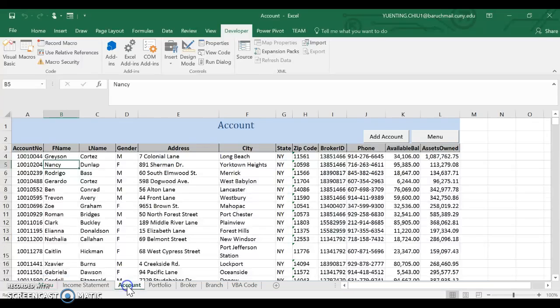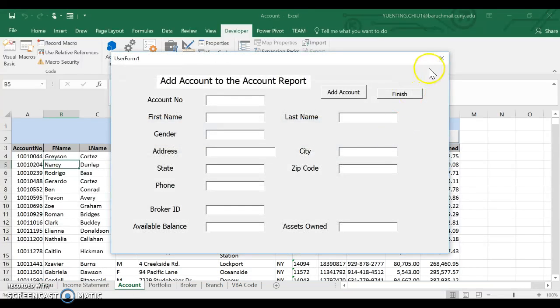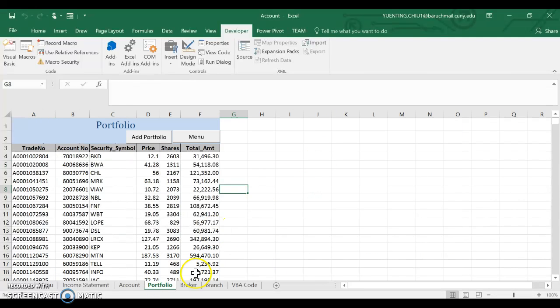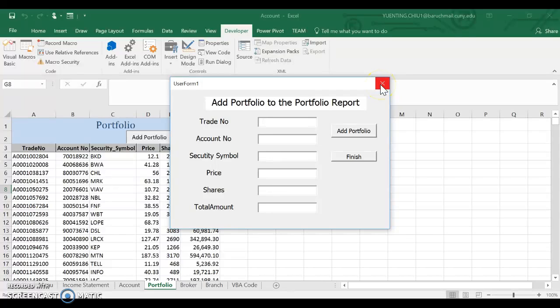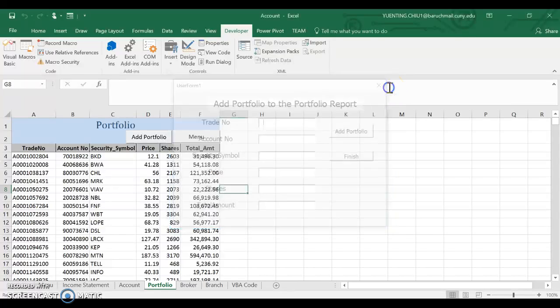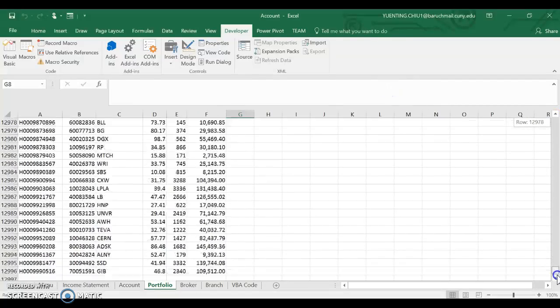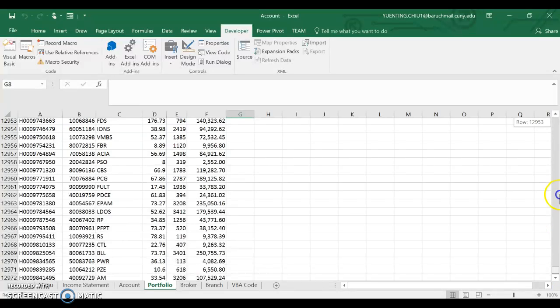And for each table, I also add a button, then you can input the data directly from the top of the table. Then you don't need to scroll down and find the row to input the data, because there is a lot of data in it.